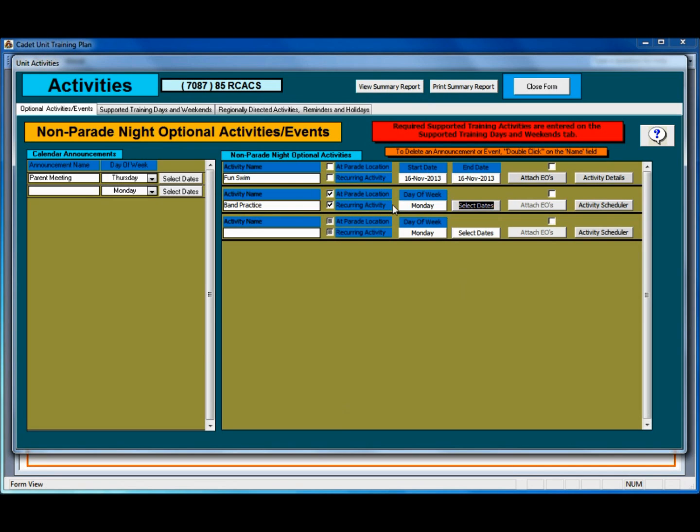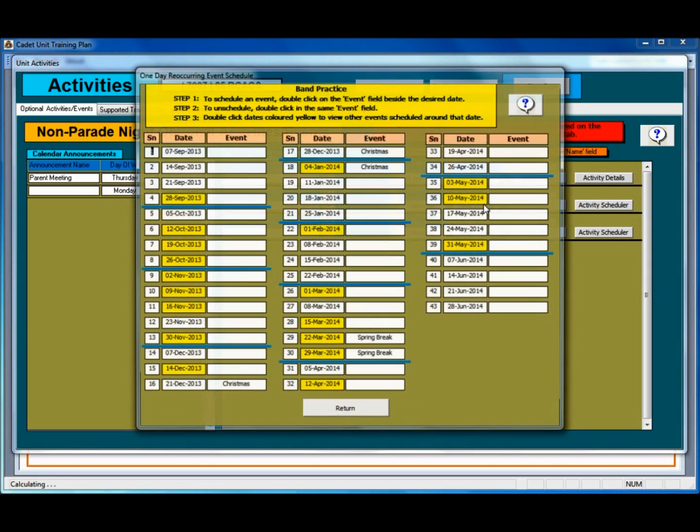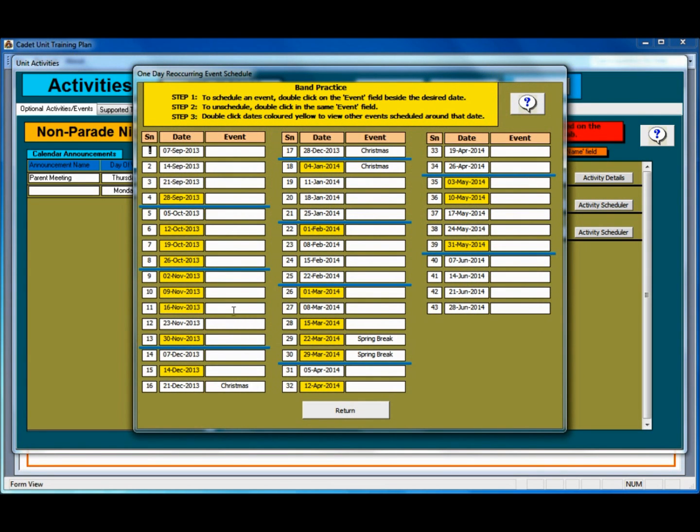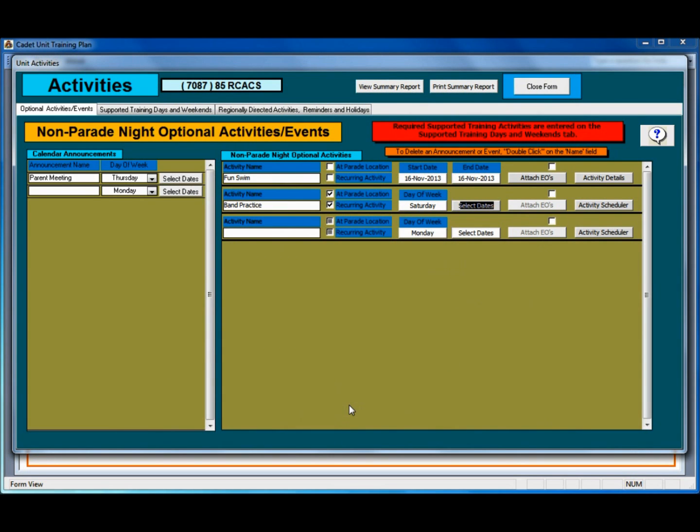It's possible that this activity could take place on more than one day of the week, so just as already seen, we can on the same entry select a different day. Maybe there's a few Saturdays involved. Go in, select those dates, and they will be added to that activity. So perhaps in the latter part of the year, it becomes more Saturdays, and you just select as appropriate, click return when done.